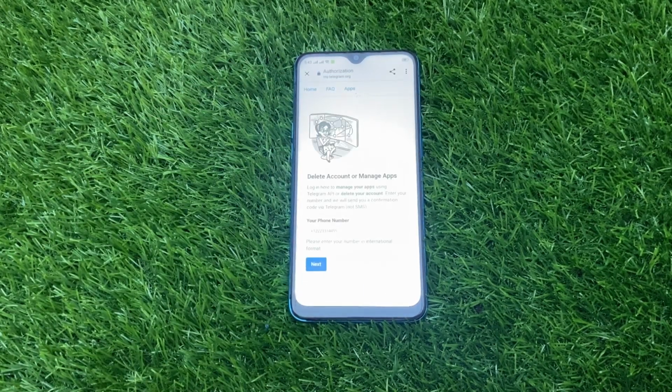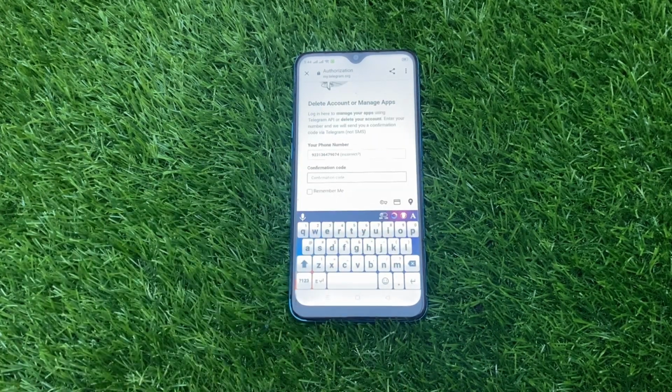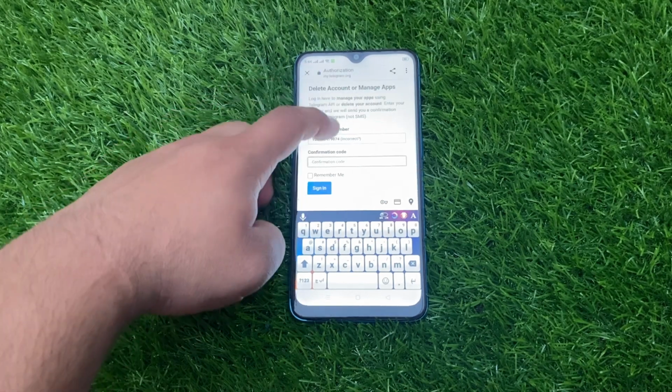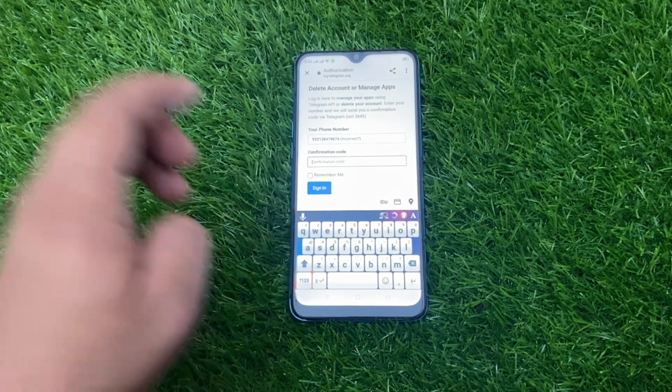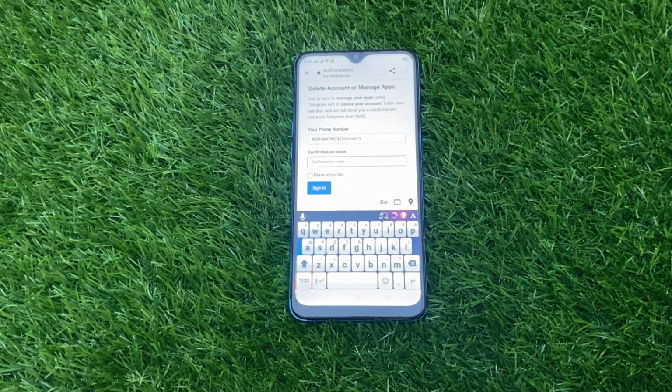First, enter your phone number and verify it with the code sent to your Telegram account. After verifying your phone number, you can select a reason for leaving Telegram. Once you've selected a reason, tap on Delete My Account. Your Telegram account will be successfully deleted. And that's it. You've learned how to delete your Telegram account.